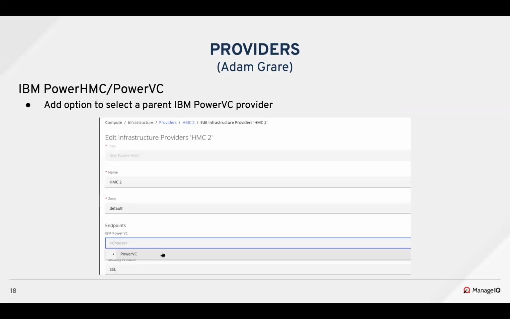For Power HMC and Power VC, we added the ability to select a parent Power VC for an HMC provider. So you can have multiple HMCs belonging to a Power VC, and this relationship will be used in the future to do different things regarding inventory collection and operations.